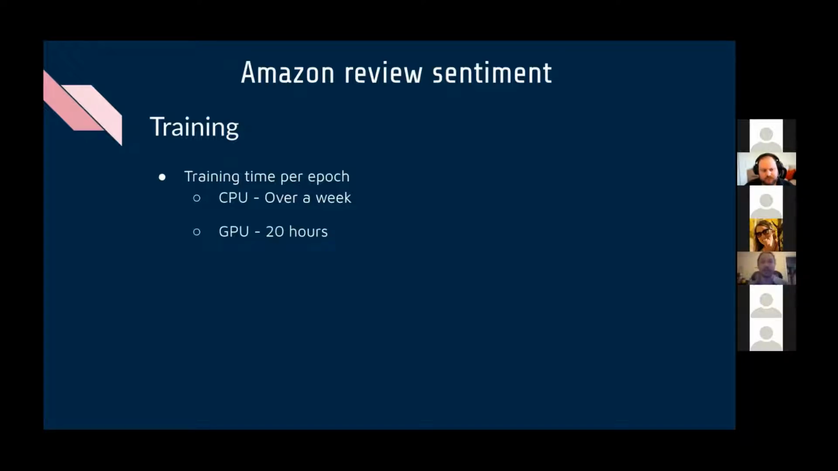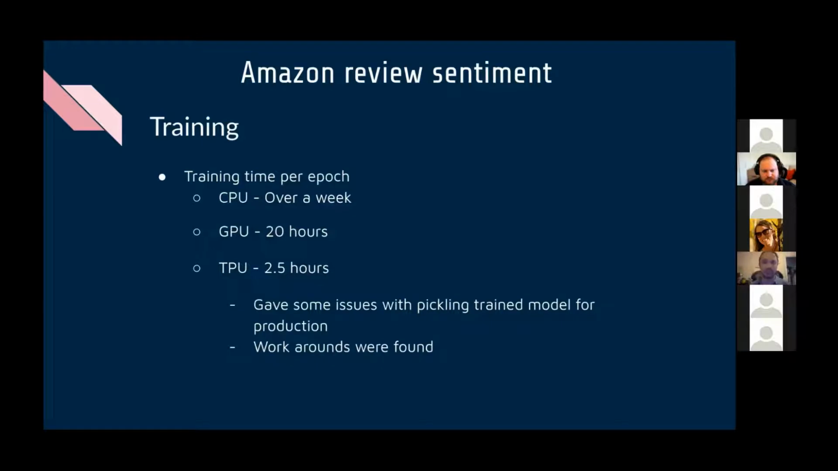By training on graphics processing units, we were able to get the training time down to 20 hours per epoch, which is good. But what if you want to do multiple epochs, and good luck searching the hyperparameter space at this rate? So to really give it the juice, we used Google's state-of-the-art tensor processing units, and we got the training time down to 2.5 hours per epoch. Now, we did run into some issues with pickling the trained model for production, but workarounds were found, as we will see at the end of this presentation.